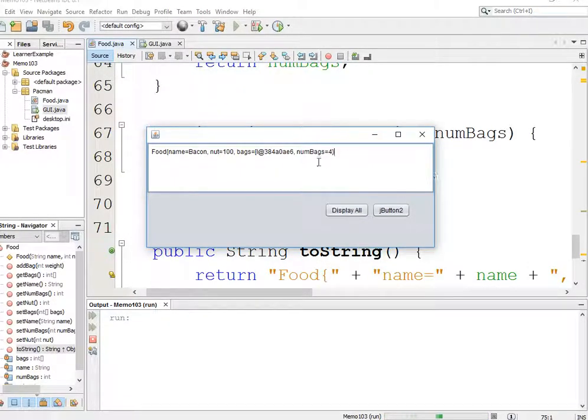It says the following, and I'm sorry that I can't really zoom in on this for the video, but it says there, name is equal to bacon, nuts is equal to 100, but then bags, it says there, open square brackets at 384A0AE6, num bags is equal to 4. Now what on earth? The default toString of an array is the memory location where that array starts at. So it doesn't call a toString of the integer, it doesn't return an integer, it returns the memory location. So we can't just say return the array. You've got to actually put that array's individual elements into a representation you want. Do you guys get that?